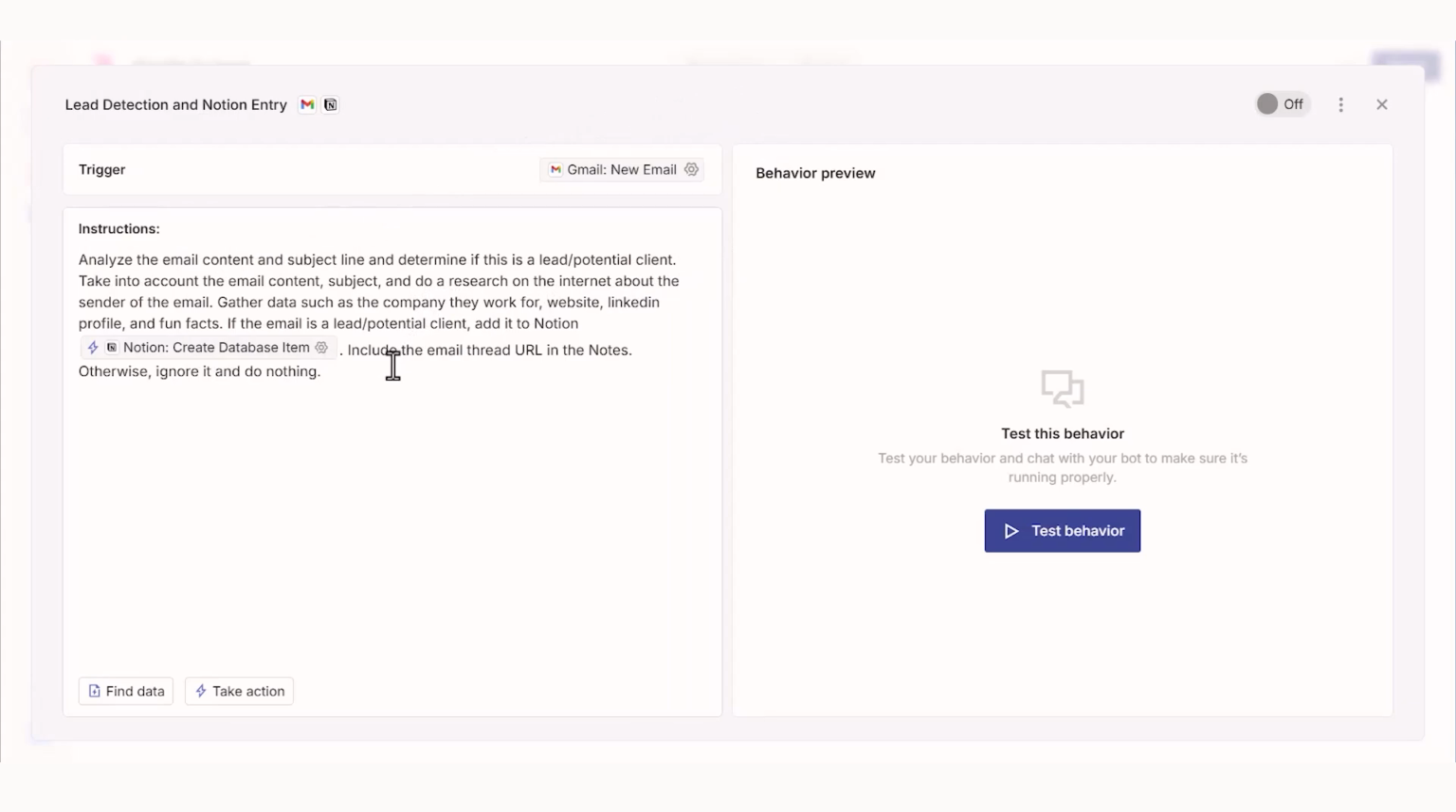Here are the instructions that I write, and you can customize this as you need. In this case, the instructions are: analyze the email content and subject line and determine if this is a lead/potential client. Take into account the email content, subject, and do a research on the internet about the sender of the email. Gather data such as the company they work for, website, LinkedIn profile, and fun facts. If the email is a lead/potential client, add it to Notion. And then here there is a dynamic action step. Include the email thread URL in the notes. Otherwise, ignore it and do nothing.